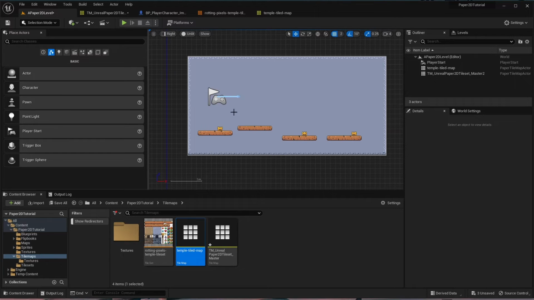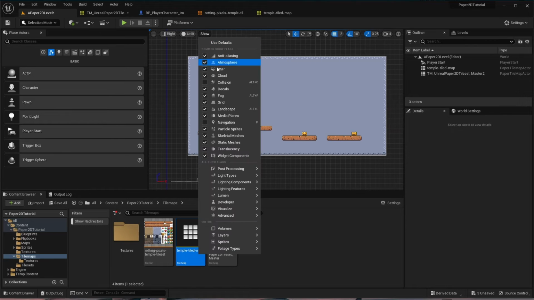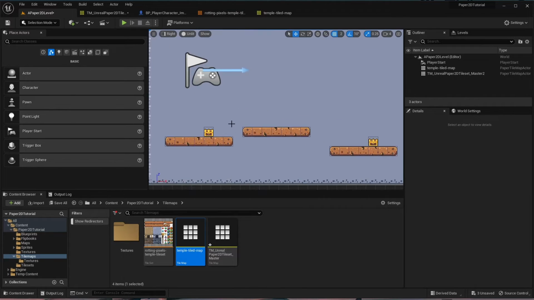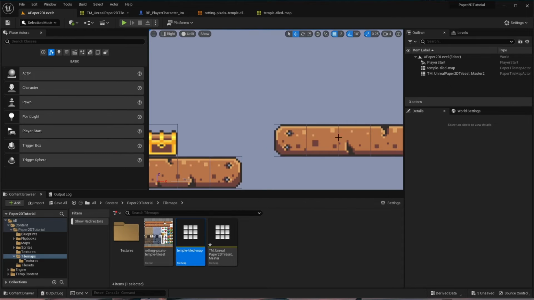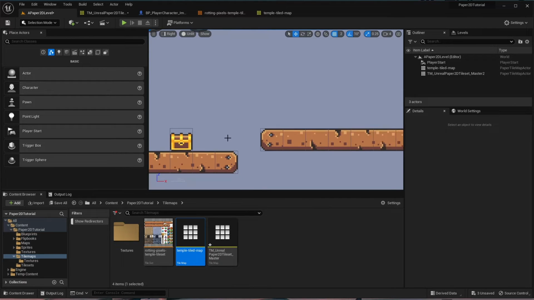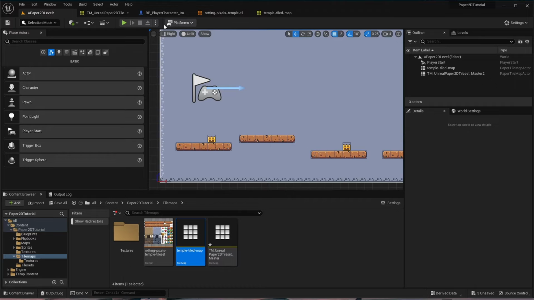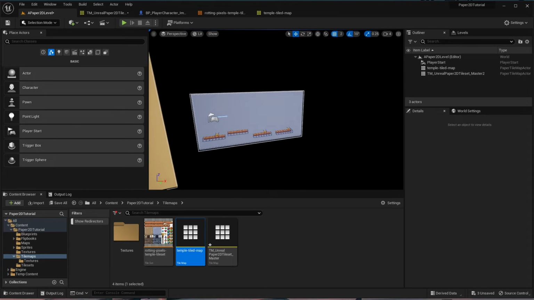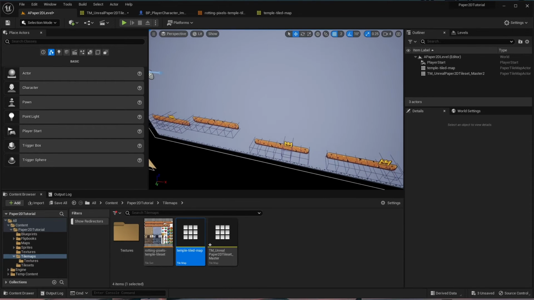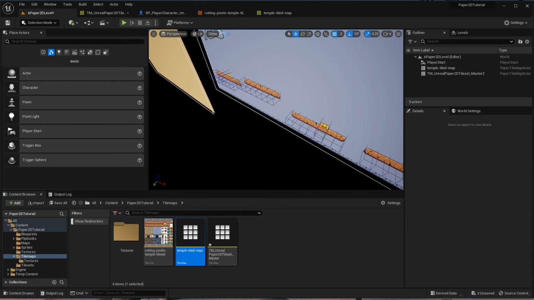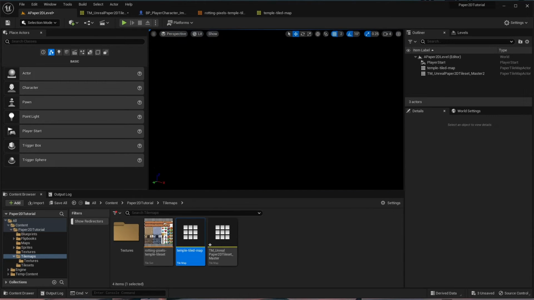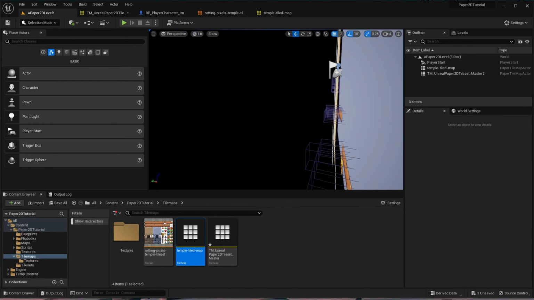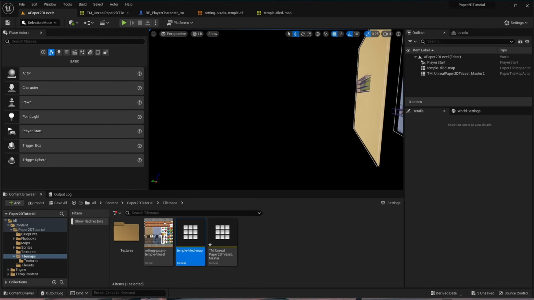If we wanted to see the collisions, we could go to show and show collisions, or just hit Alt-C to show those. You can zoom in and you can see there's a little box that's gone around each of these collisions. The thing that I wanted to show you though is if we go into perspective mode, we can actually see that the collisions that exist inside of Paper 2D are actually 3D collisions. So look at that, and they extend on either side of our map.